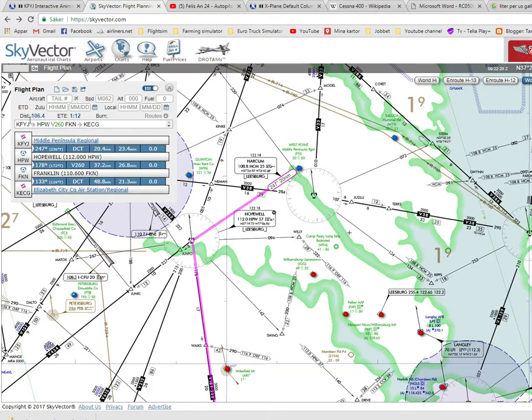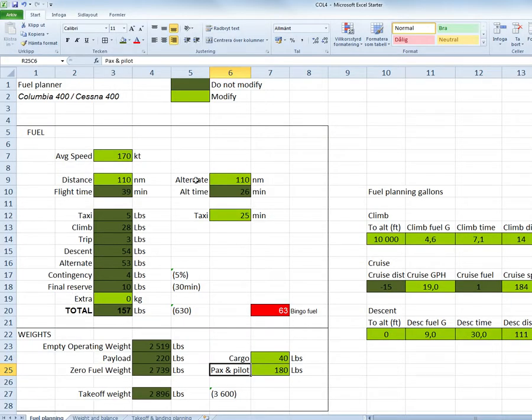If we check our distance, that's 106.4 nautical miles. We'll use 110 to even it out. So if we go back to our Excel document, we have 110 here. The light green cells are things you need to modify, and the dark ones calculate by themselves. So distance 110 nautical miles. Alternate is back to the same place, so 110 there. Taxi we only have 15. I'm not really sure about this number. It might be higher, so we could modify that slightly.